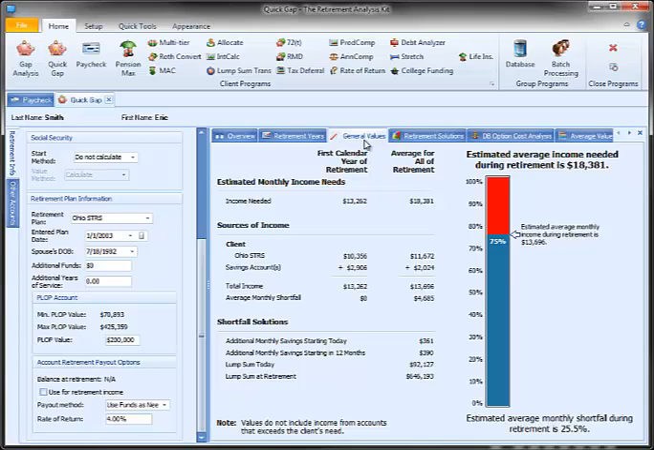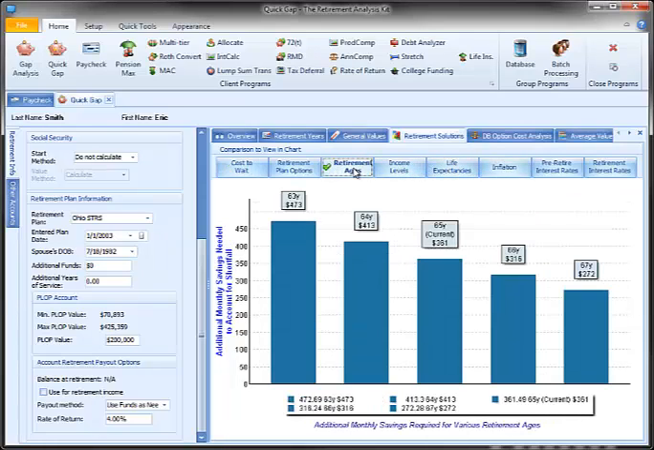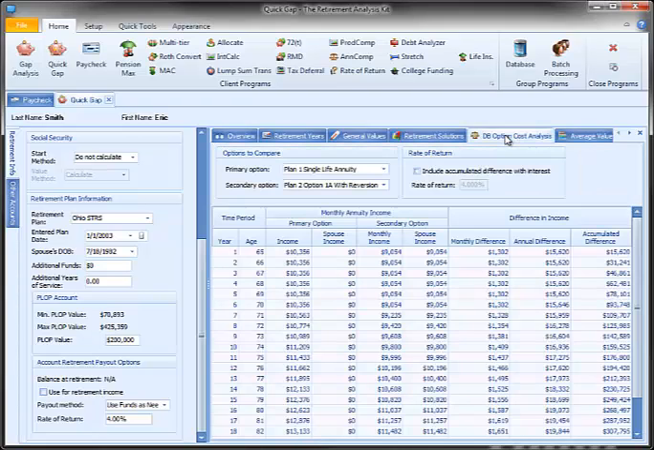Probably not too good. A retirement solutions tab showing them some of the solutions that they can come up with. $360 of savings today, or if they wait a year, the cost is going to go up. What happens if we change the retirement age? How does that impact the values? And we can show it right in front of them. A DB cost analysis page showing them the cost of taking an option.